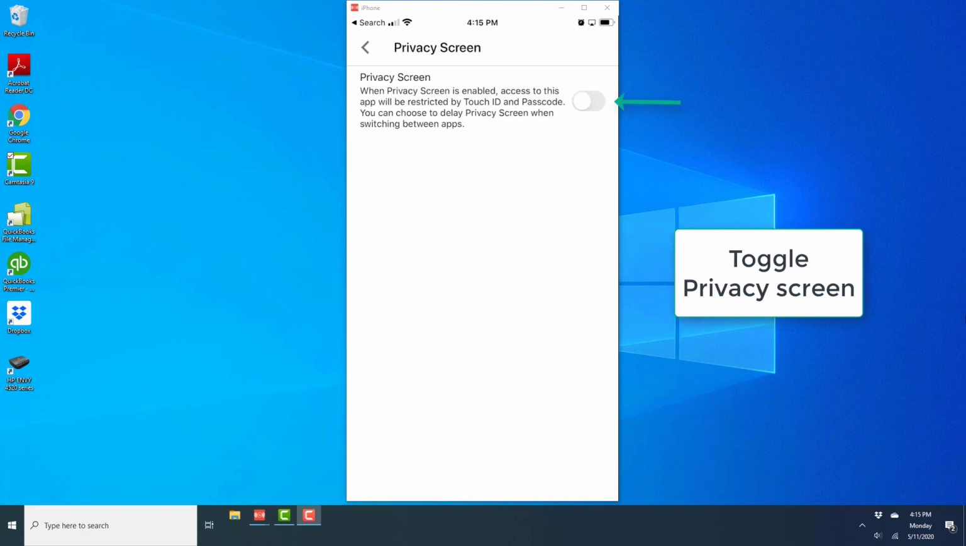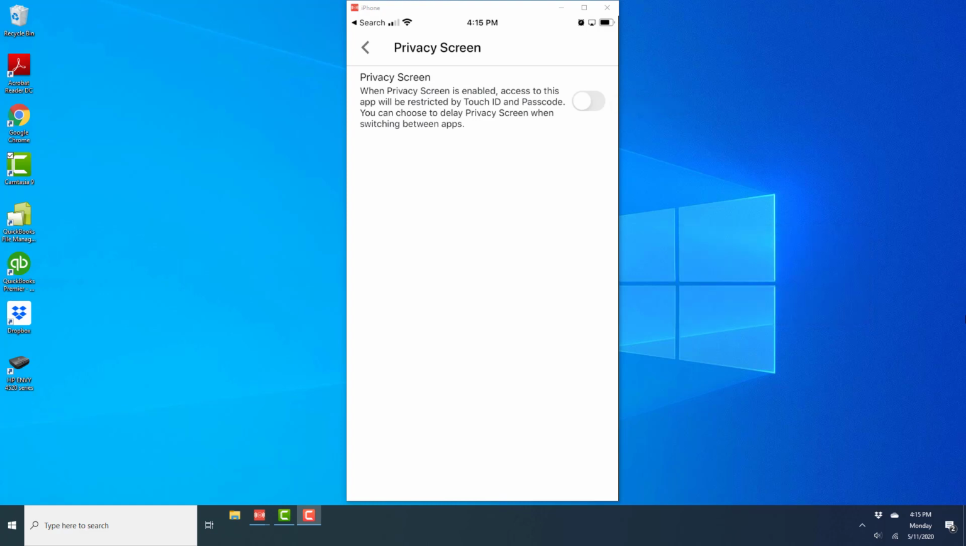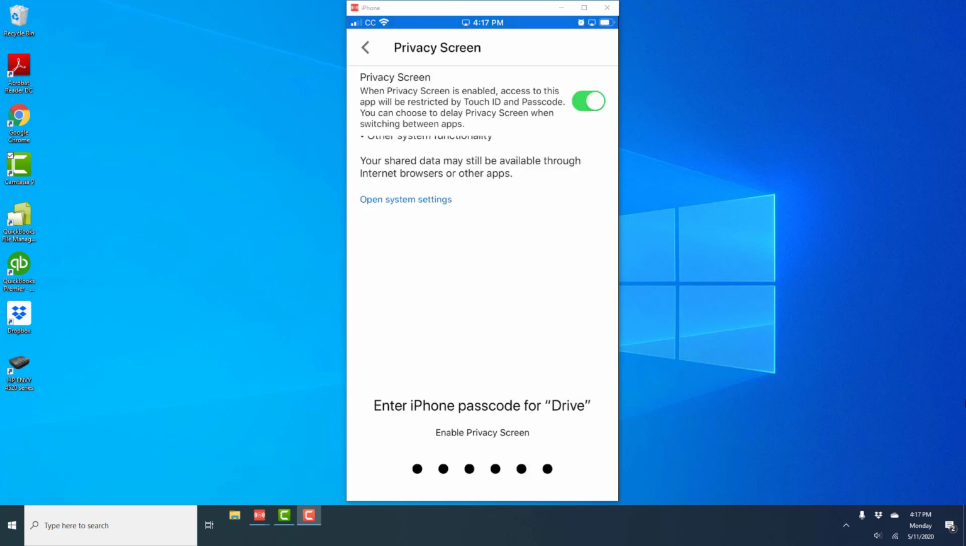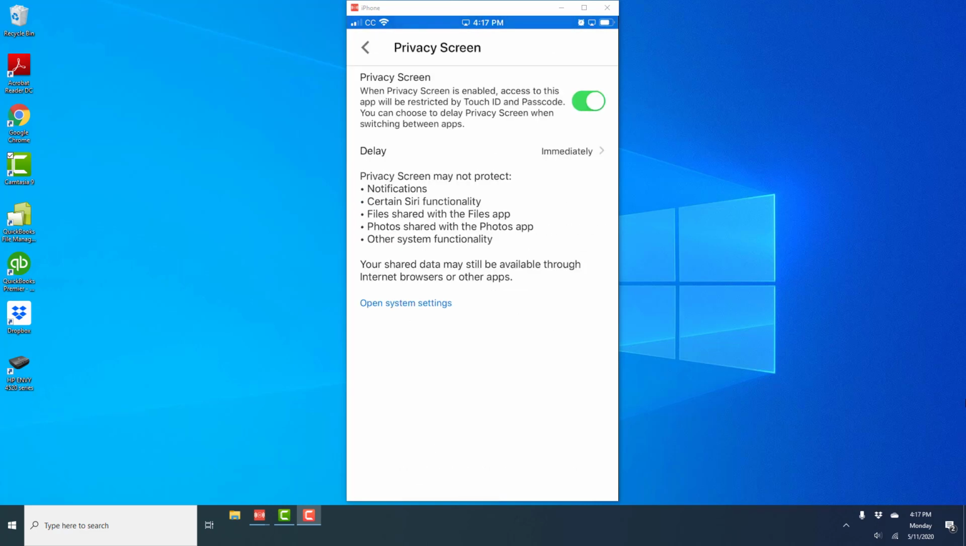Toggle the Privacy Screen option to enable it. And once you enable this, it will ask you to enter your iPhone passcode. So go ahead and enter your iPhone passcode. And once you enter the passcode for the iPhone, privacy screen for Google Drive app will be enabled.